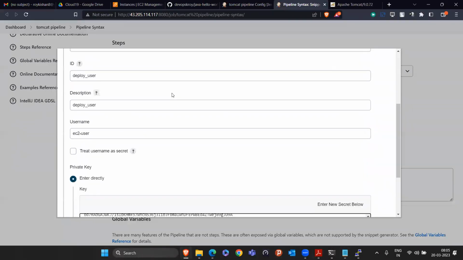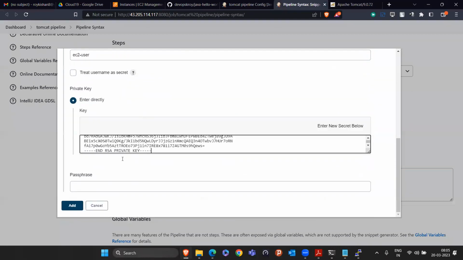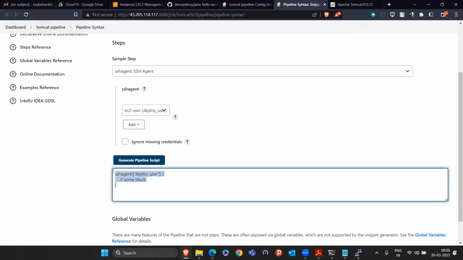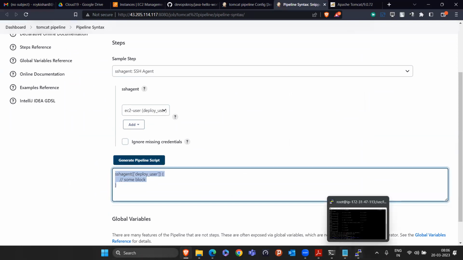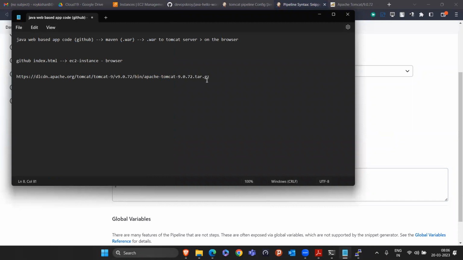So I have given the private key, the username, and some ID name, and I will simply click add. That's all. The user with all the information is stored here. Now I will simply say that you have to generate a pipeline script. So this is our pipeline script. I will simply copy this and paste it somewhere whenever I require it. I'm going to use it. So this is our pipeline script.